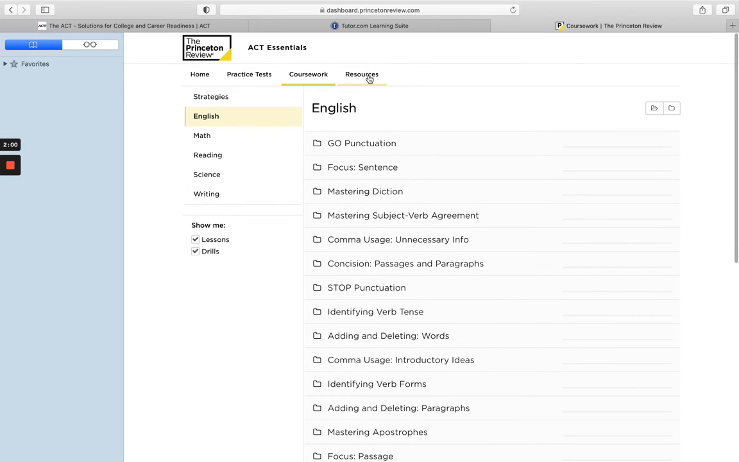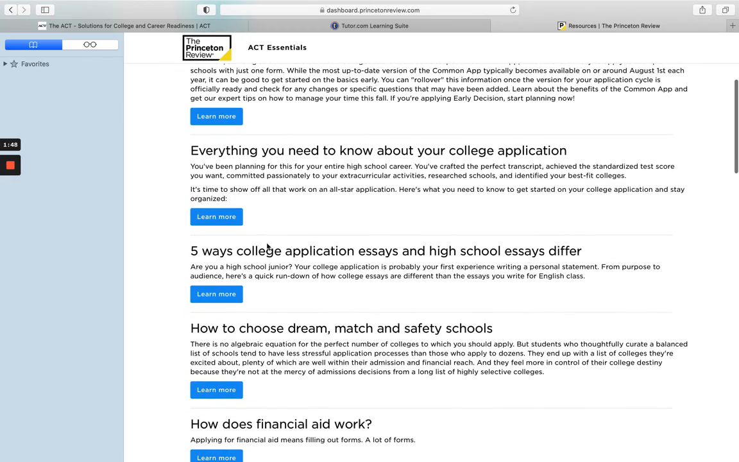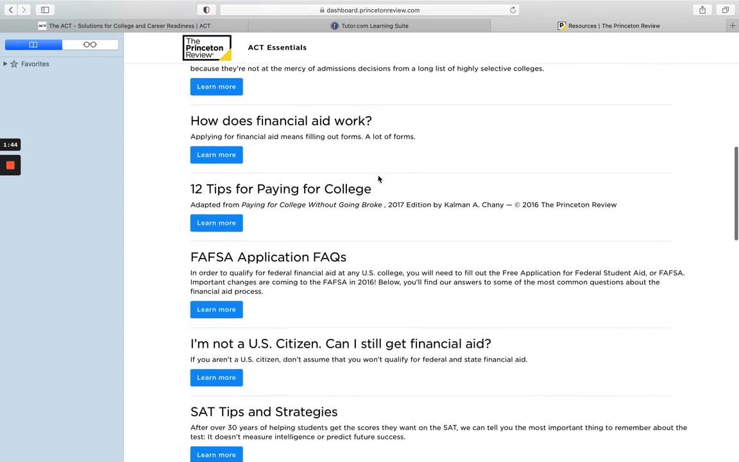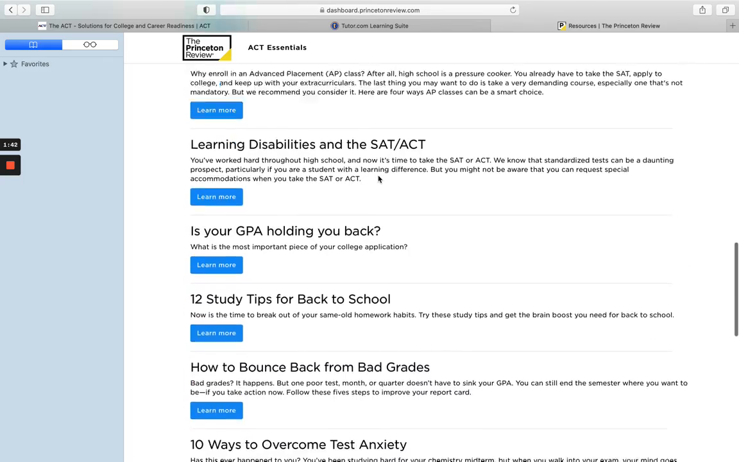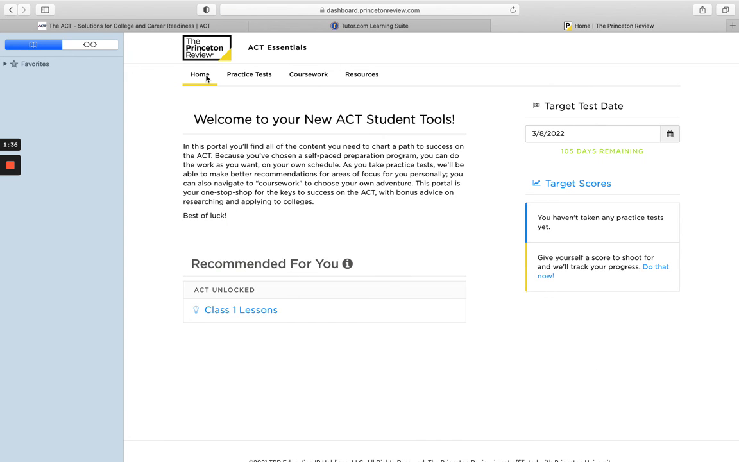Also found on this tab is a resources tab, and this will give you some general information about college, tips and tools about continuing your education after high school. There's information about applying to college, financial aid, how to pay for college, FAFSA, and just a bunch of great information. So this is a great resource to help you start studying for the ACT test.